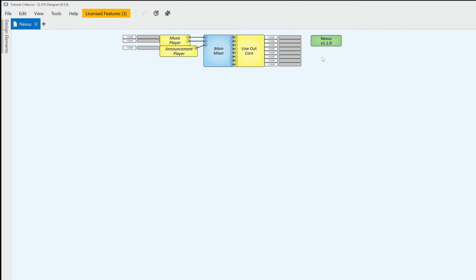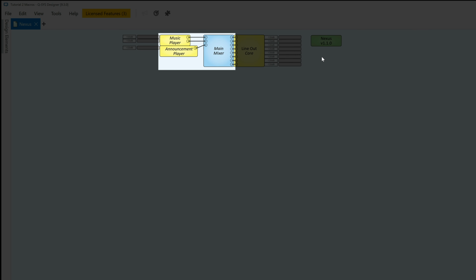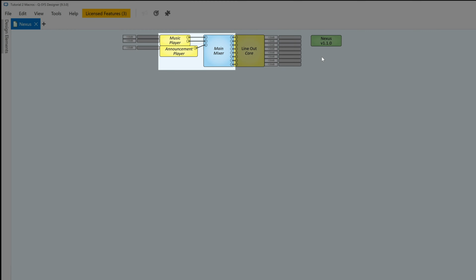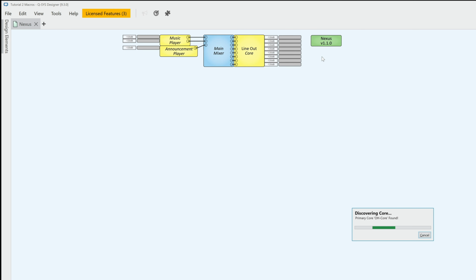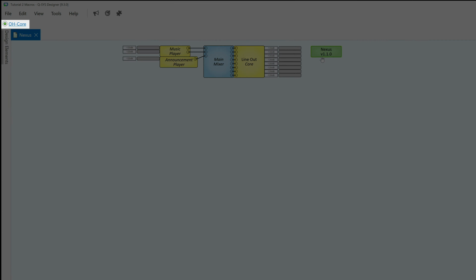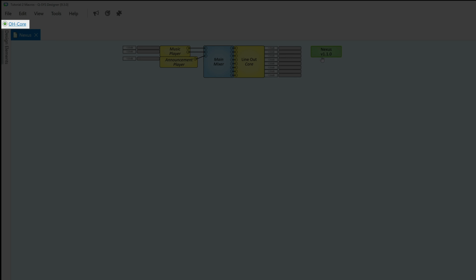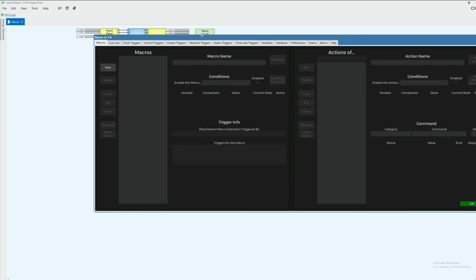Alright, first make sure that Nexus is in your schematic, along with a few components with custom names. In this tutorial, we'll use an audio player and a matrix mixer. Next, go online, either with a core or in emulation mode. For these tutorials, I'll be online with a Core 110F. Next, open the Nexus component.